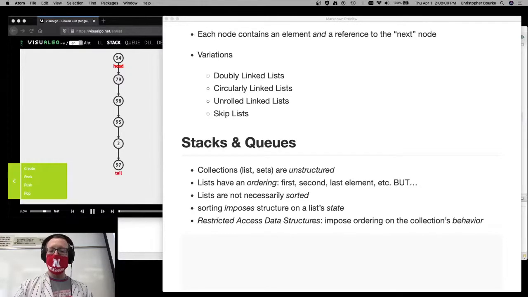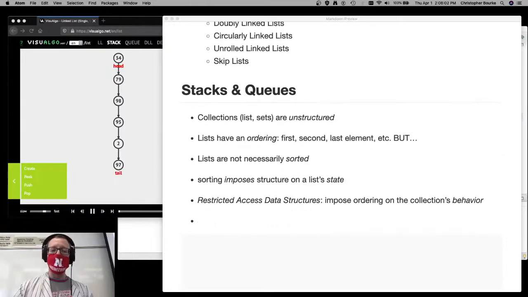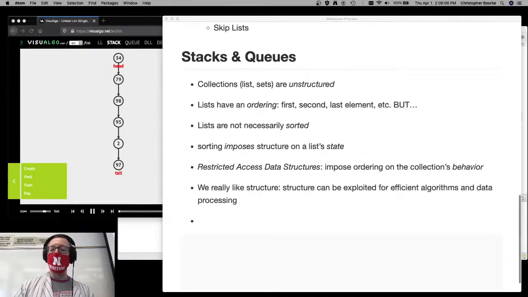Okay? So again, we really like structure. Why? Structure can be exploited for efficient data processing and algorithms. So let's take a look at stacks. Go ahead.